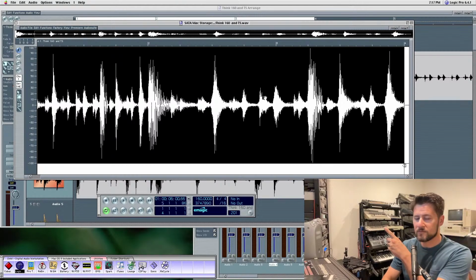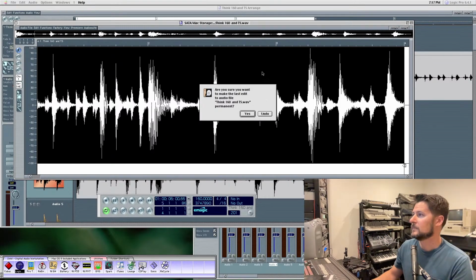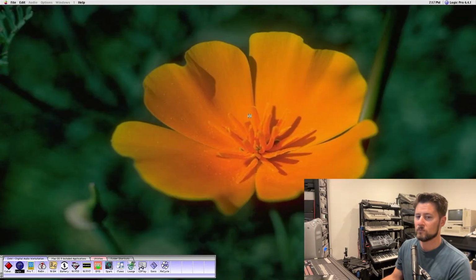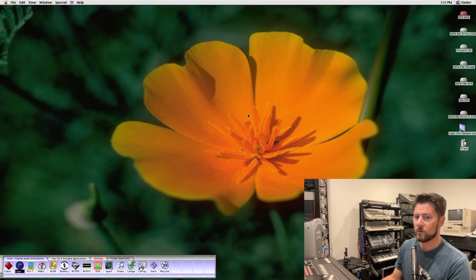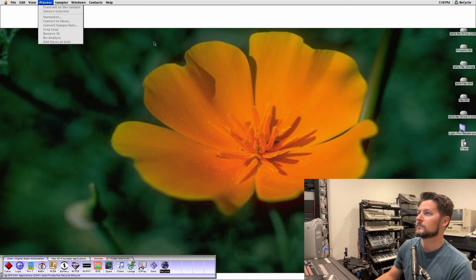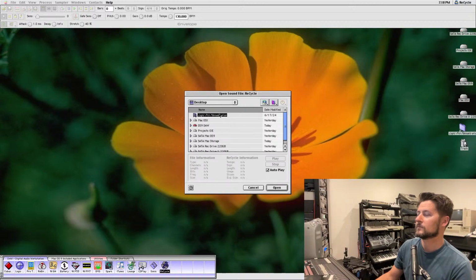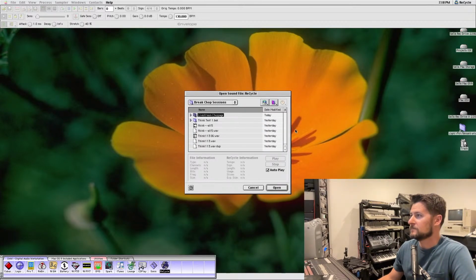Now we're going to reload this file into Recycle. And it's going to ask, do you want to make that normalization permanent? The answer is yes. We don't have commitment issues because we're working in this style of production. So with that said, now we've got to boot up Recycle. And we just have to find the sample where we stored it.